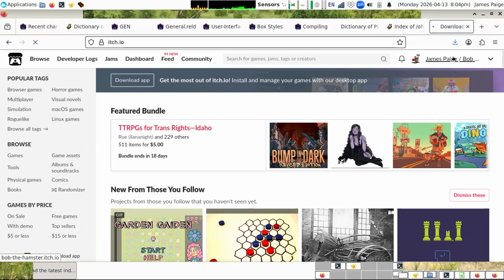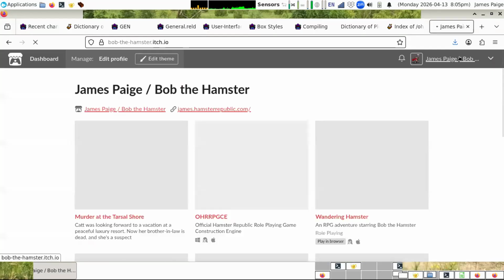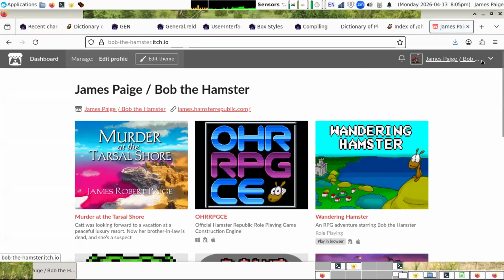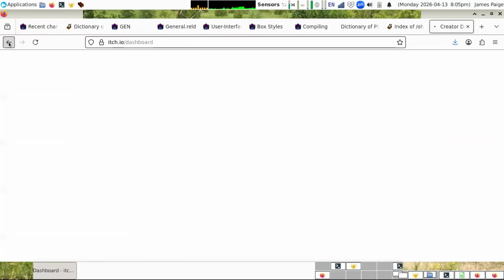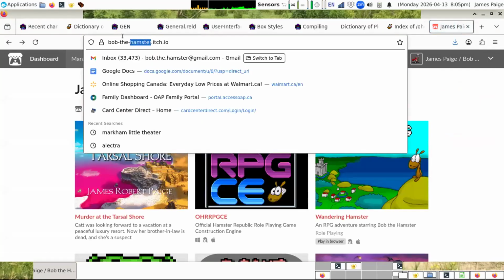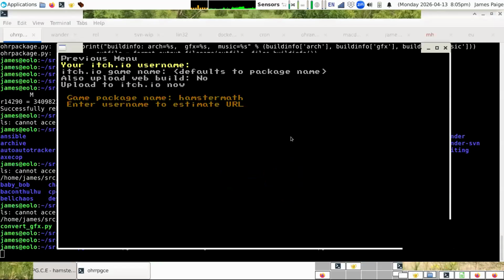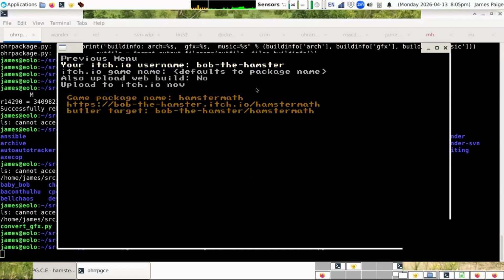All right, so I'm logged into itch.io, and let's see. Come on, please load properly. So your username is going to be this part, when you go to your profile or your dashboard. When you go to your profile, this part of your name is your username. So that's what we're going to copy and paste right here. Is that going to work? Yes, it is. Okay.